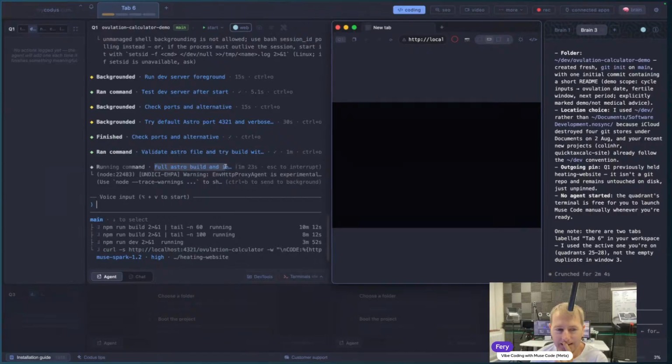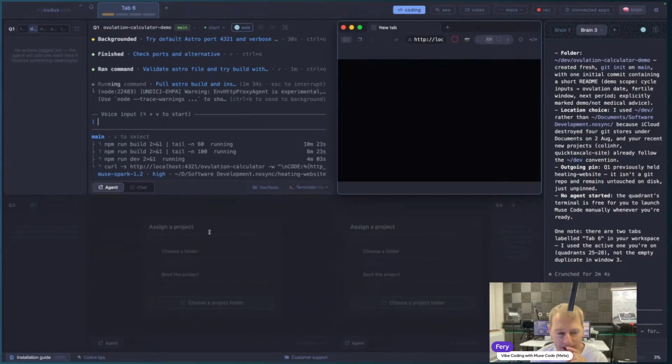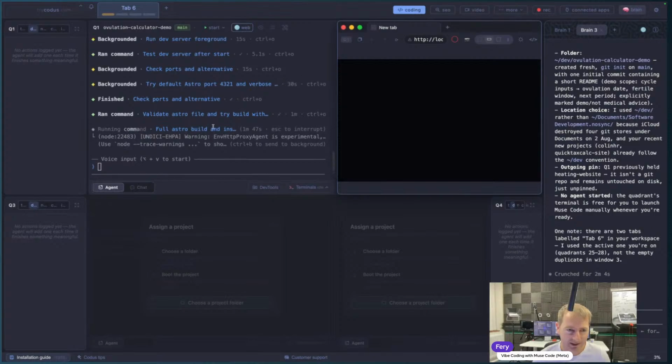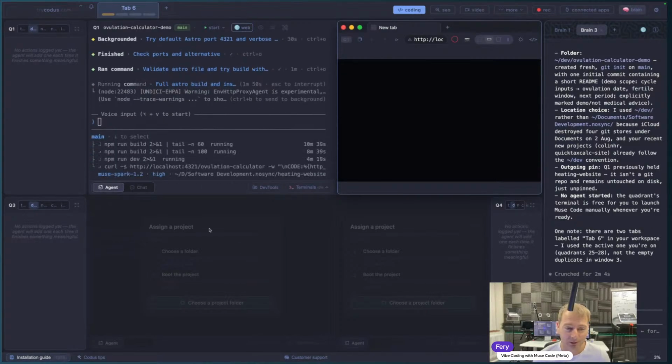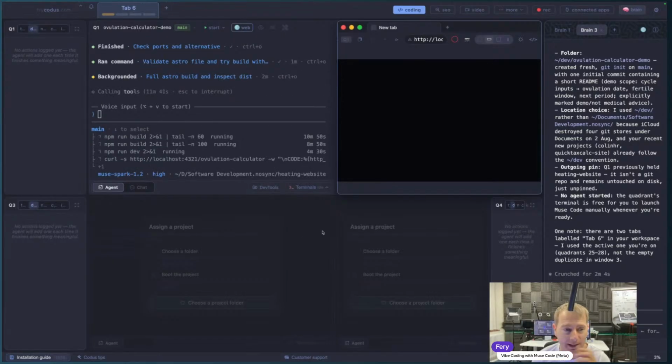I'm not impressed so far. Maybe I should have run another instance at the same time here, so that we can see Cloud Code also building it. Maybe that's what I should have done, so that we have a comparison and a race, right? Who's building the ovulation calculator faster? Is it going to be Muse or Cloud Code? I think this is a lesson. The next time I do this, I'm gonna run multiple agents at the same time.